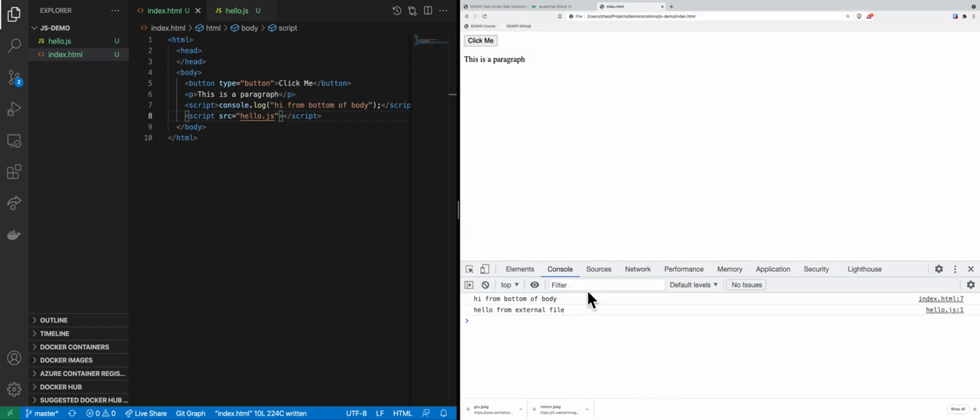So here, both messages are displayed, and order matters. Here, the hello.js command is executed first. Okay, so that is how we include JavaScript.